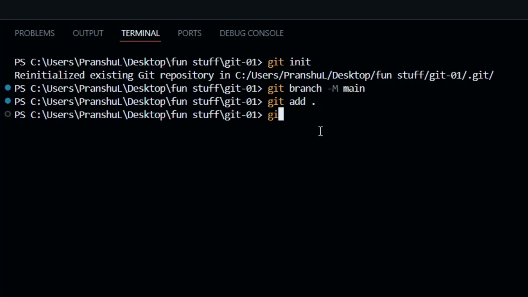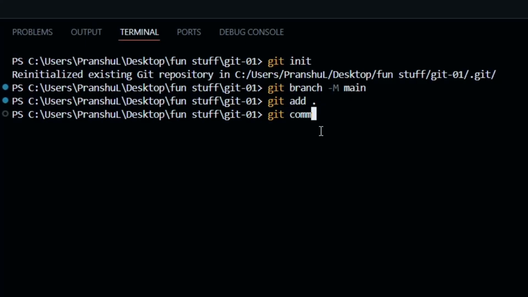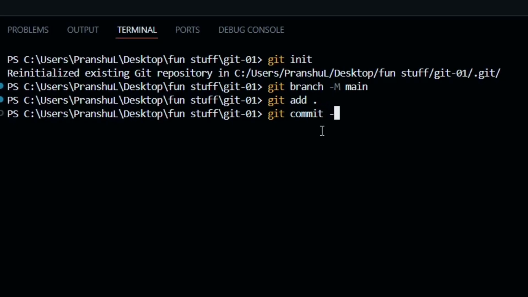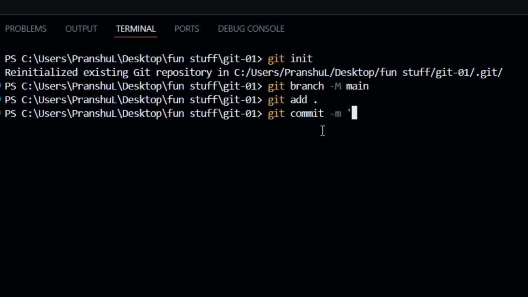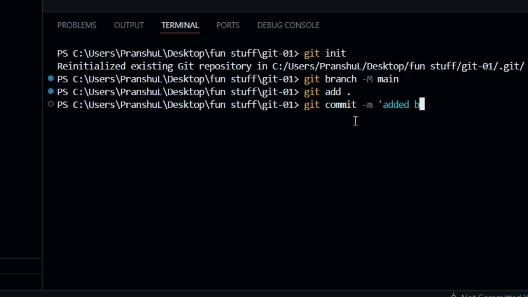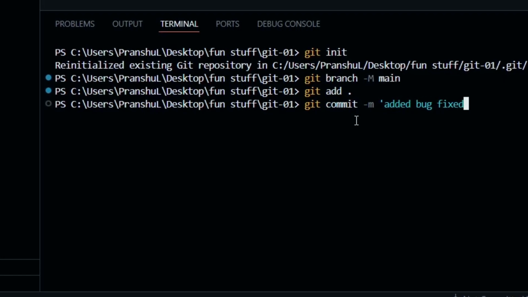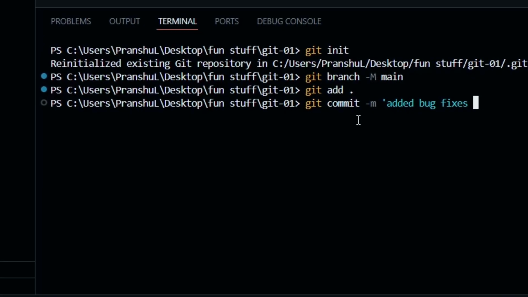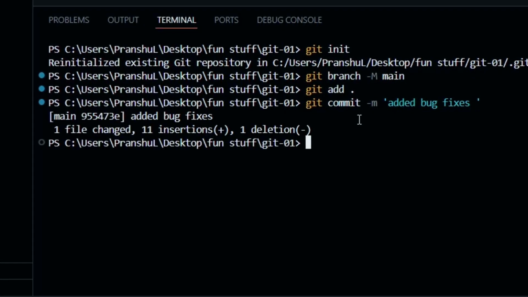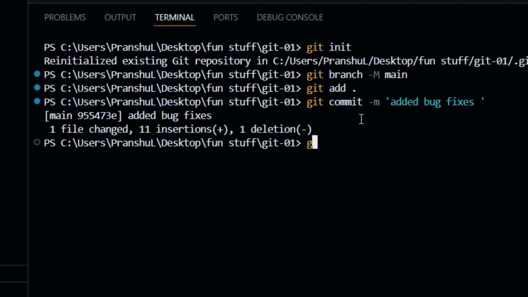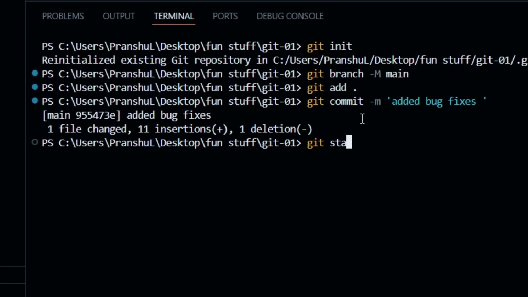Okay, now we're gonna commit it. git commit -m, this is the message, and now we're gonna write "added bug fixes," etc. You can write anything over here. Okay, and we're gonna enter it. Okay, so now we're gonna check git status.